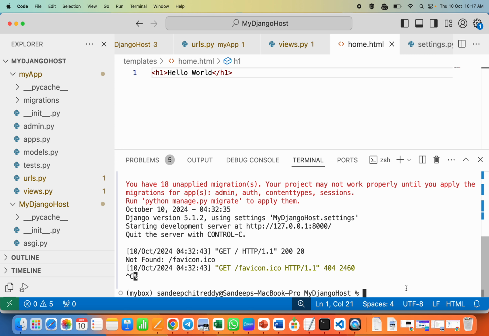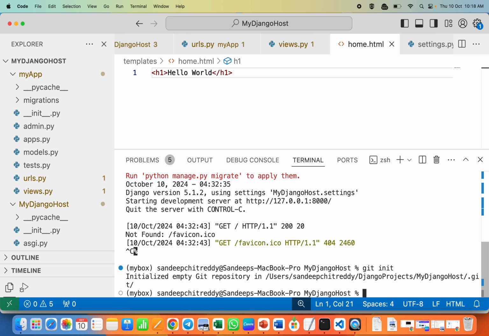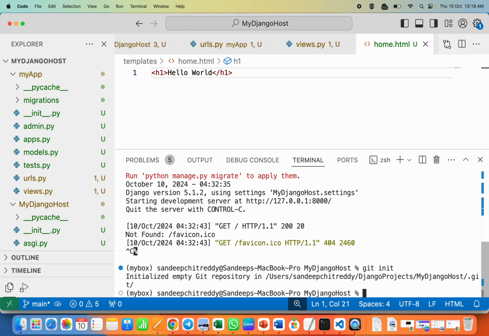So I'll be using a few of the git commands to create the repository and then connect to the remote repository in GitHub and later host it in Render. So first, create a repository. To create a repository, we have the command git init. This will create the repository for the project, my Django host. So it has initialized the repository.